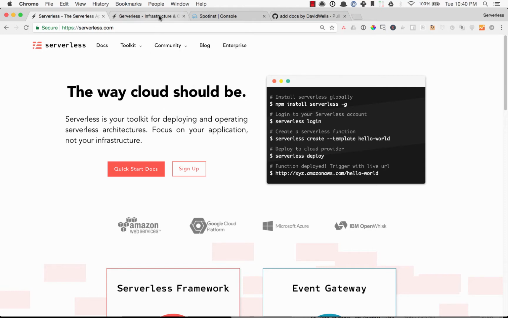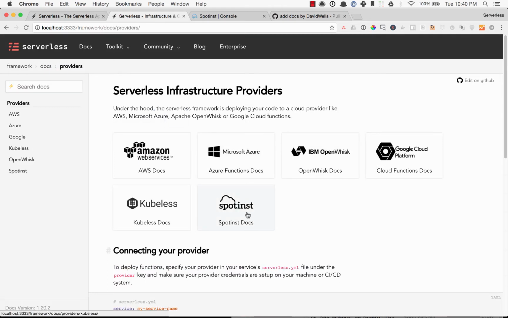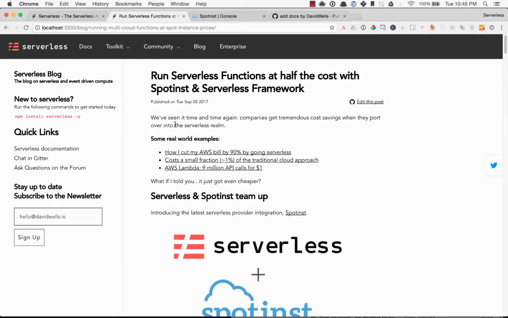I'm proud to announce a new provider integration coming to the Serverless Framework. It is Spotinst. Spotinst is a way to deploy your functions to multiple clouds and multiple regions all at the same time. It leverages Spot Instance pricing to come in at around 50 to 80% cheaper than other FaaS providers. There's a full write-up about this over on our blog. Make sure you check out that post and all the different features and runtimes that Spotinst supports. But without further ado, let's jump into the demo.